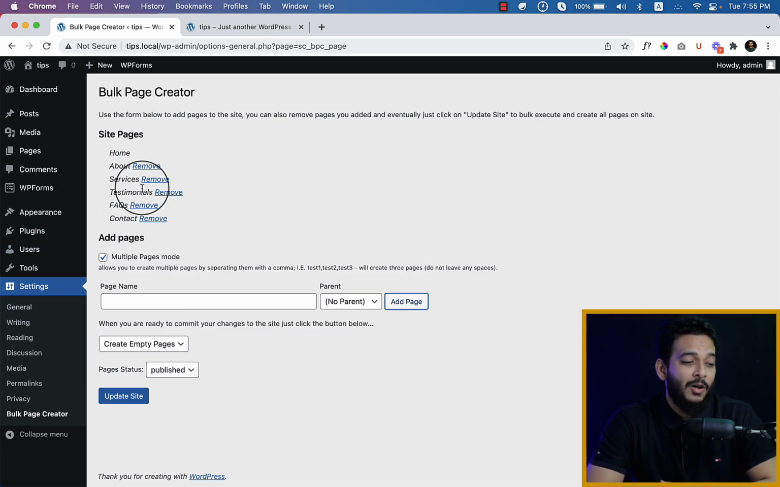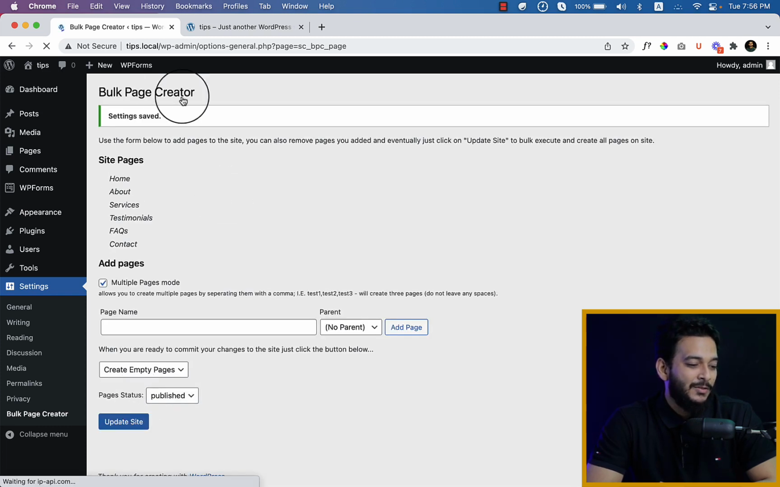Now here you can see all the pages I just added. Now I have to publish all the pages. If you just navigate from here without publishing them, then they're not going to be added inside your pages. So make sure you have published them. Now here you can see just create empty page. I would like to create empty pages, and here you can see the status. Now make sure you click update here and select published, click on update, and as you can see I just published all the pages here.